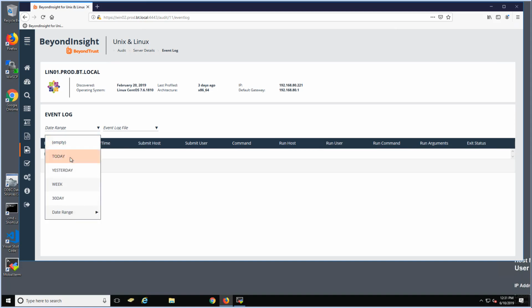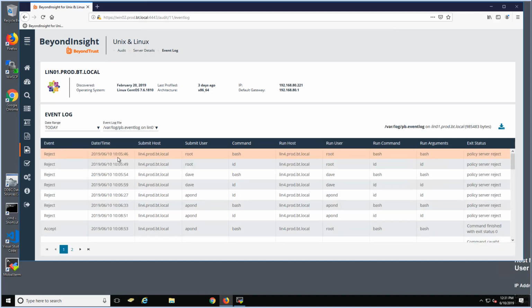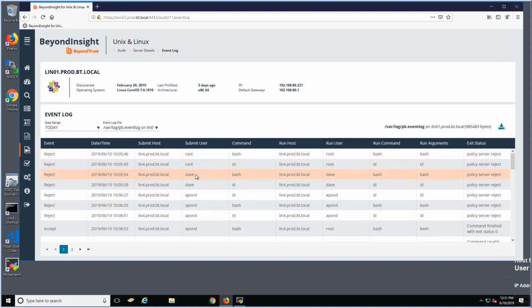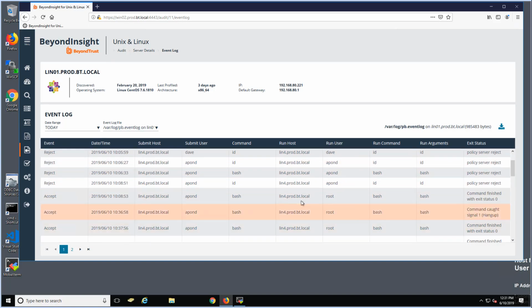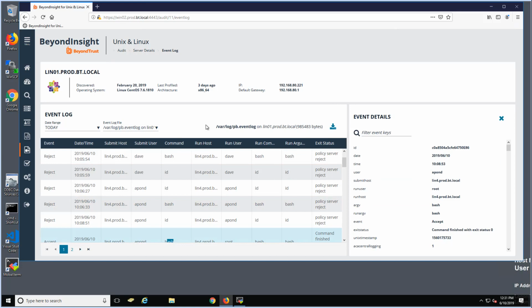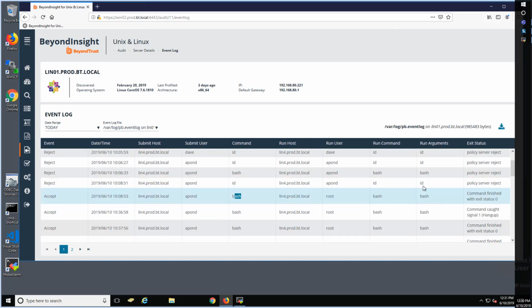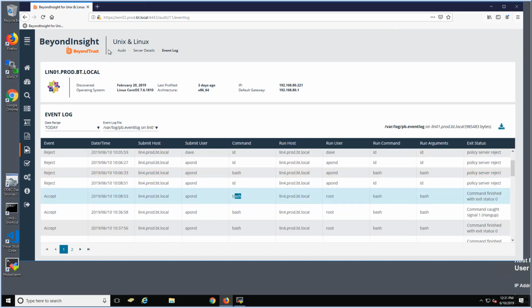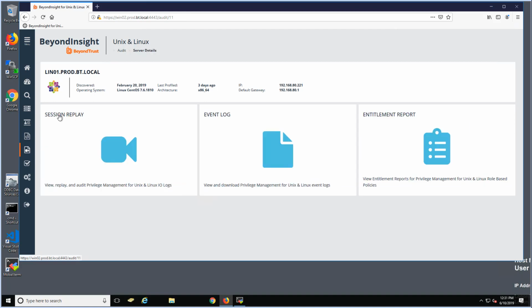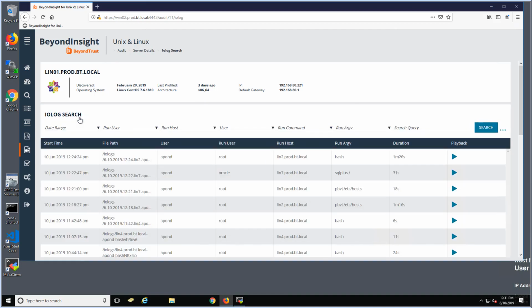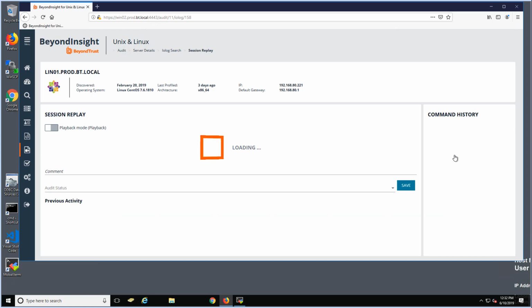The event log shows a list of who's run what commands, where, and when, and whether it was accepted or rejected. So we know the submit user, the run user, the command, the bash command, and so on. You can also query across these and you can download them. We can also view the session log. This will allow us to replay what took place. We can even query for commands that were entered.